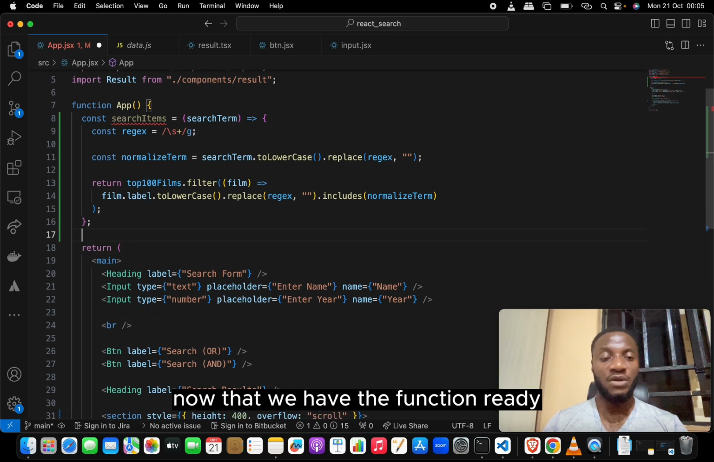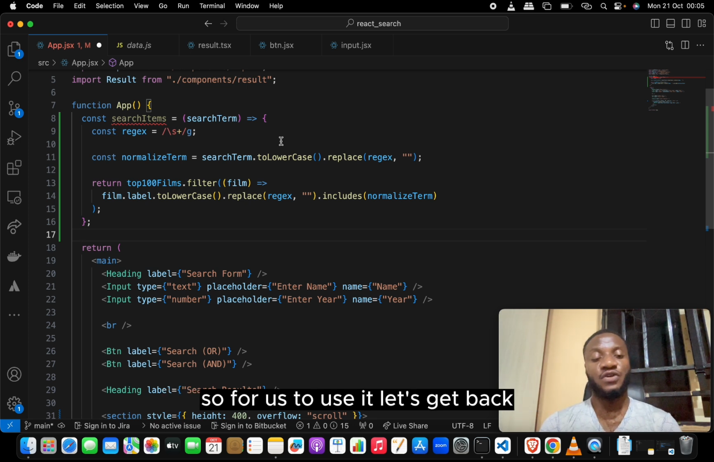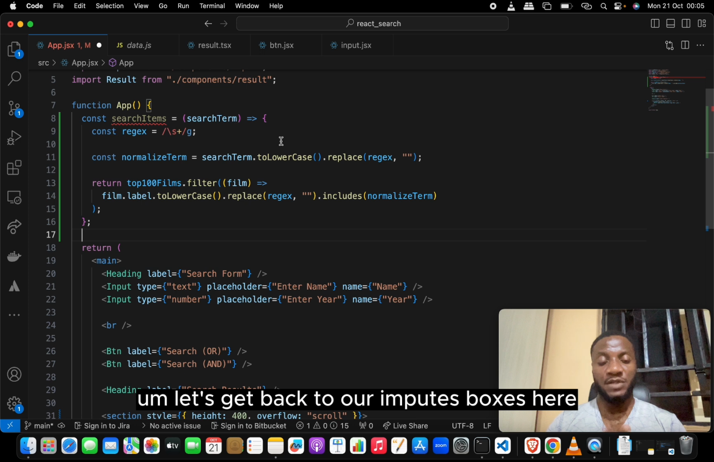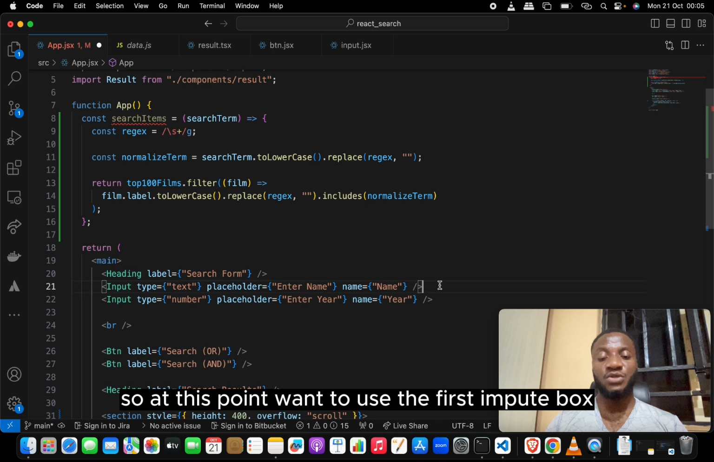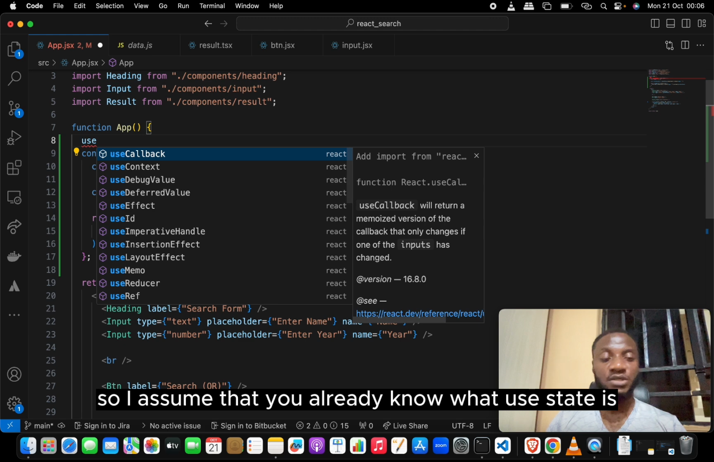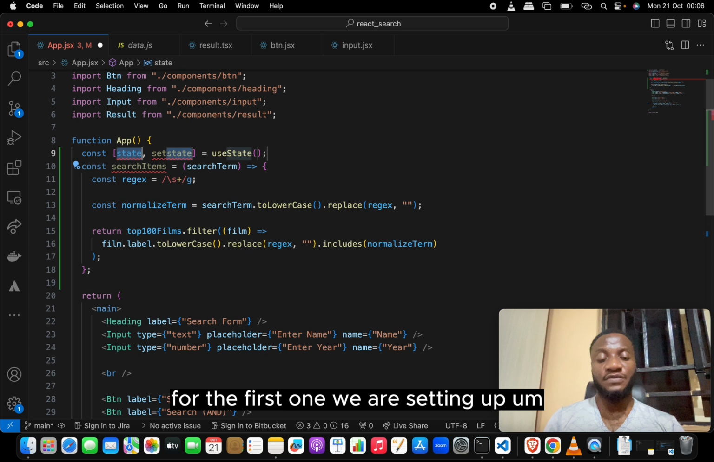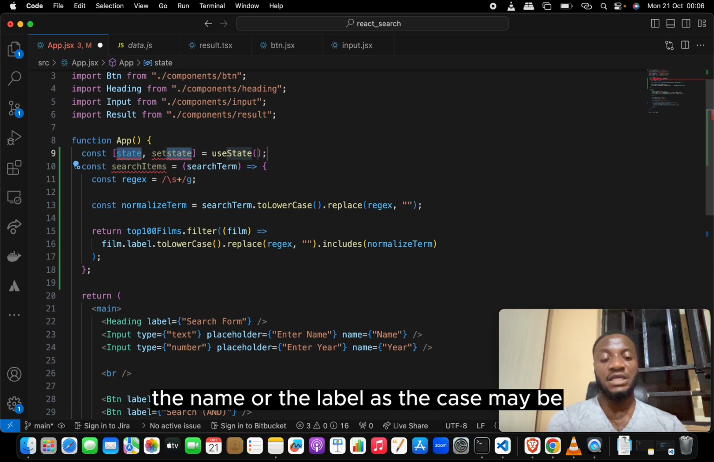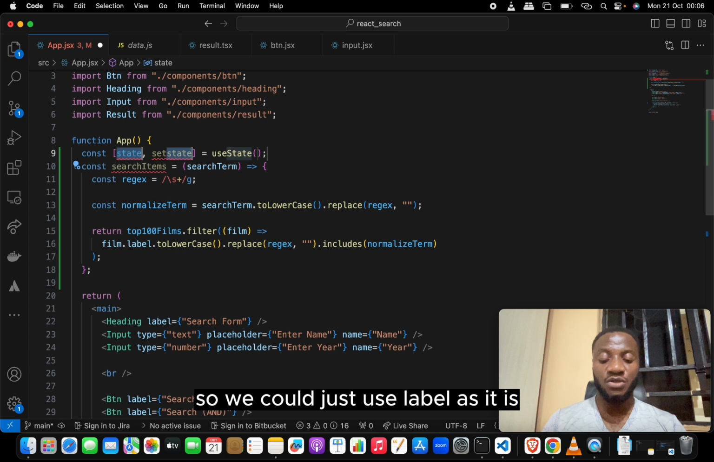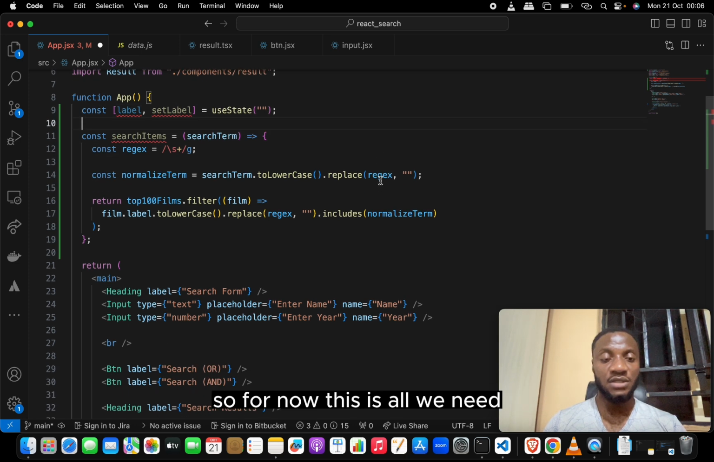All right, now that we have the function ready, all that is remaining for us is to use it. So for us to use it, let's get back to our input boxes here. At this point we want to use the first input box. For us to use that, we want to set up a useState. I assume that you already know what useState is and how it is being used. For the first one, we are setting up the name or the label as the case may be. So we could just use label as it is, and then set it to an empty array. For now this is all we need.